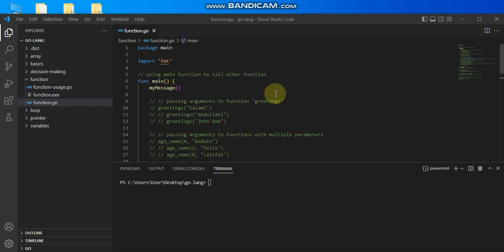So a function in the Go programming language is used to group a block of code together, or a group of statements that does something together. And we have been using a function since we started this program, which is func main, the main function that must be included in every Go program that we are working on, because that's where the execution of a program begins.